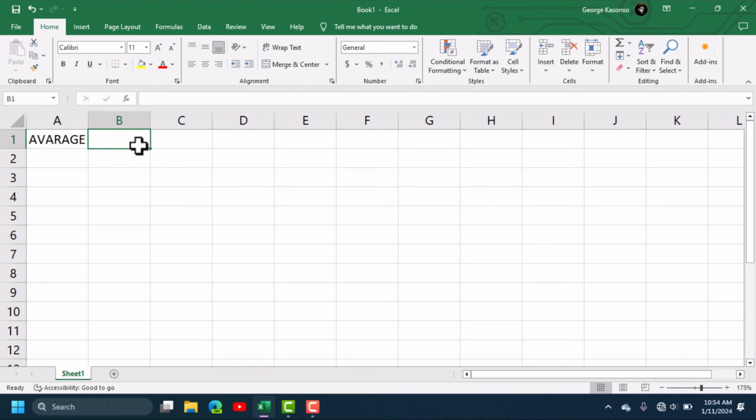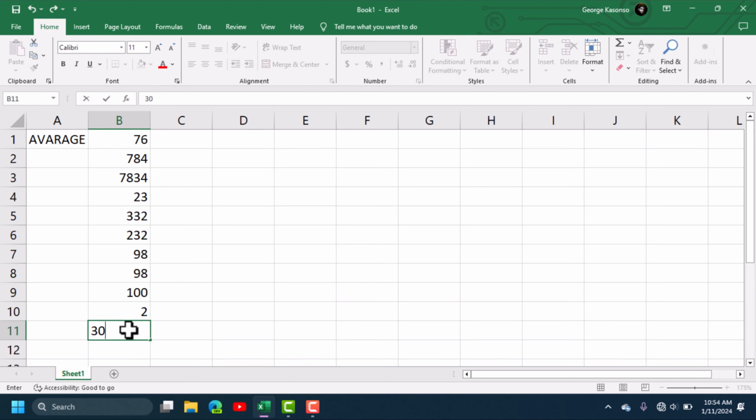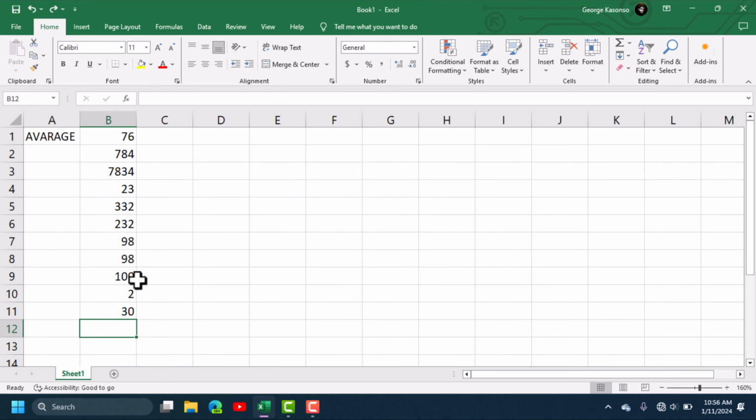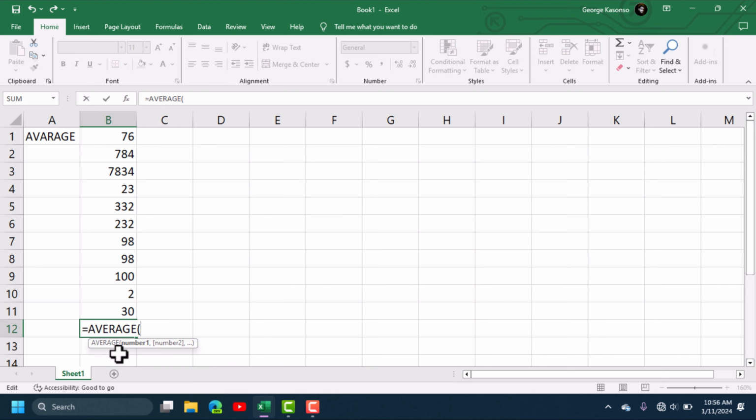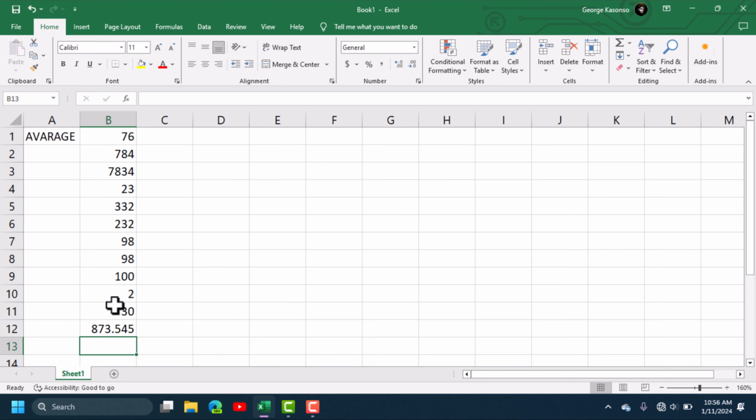So let's say we have a group of numbers here. Let's say we're going to have this 30, for example. For us to be able to find the average for these numbers, we type in an equal sign, then type average. This second formula here is what we want, so we double click on that to insert it. Here we need to give this formula a range of data that we want to find the average for. Then we press enter, and it's going to find the average number for these cells.